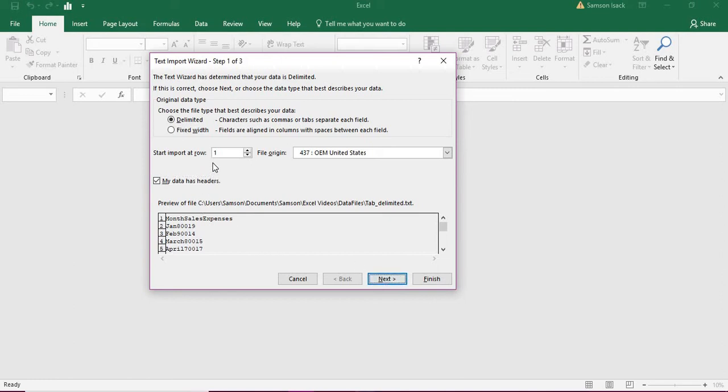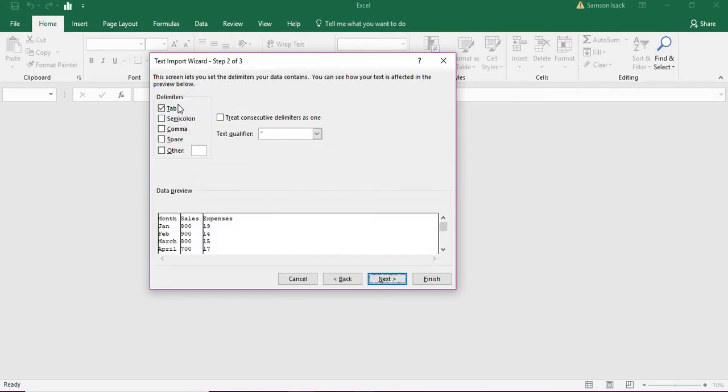Do you want to import from row 1 or from somewhere in the middle of the file? No, starting from row 1. Next, what is your delimiter? My delimiter here is a tab. You can also have semicolon, comma, space, basically any other character.